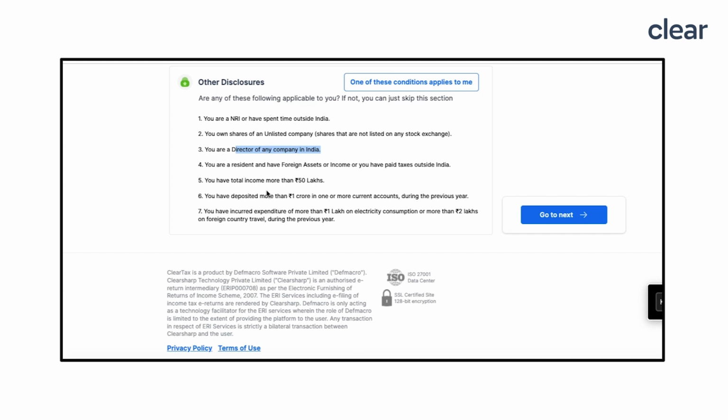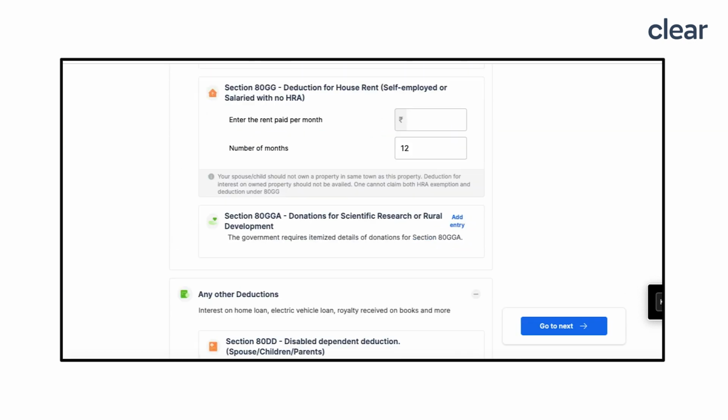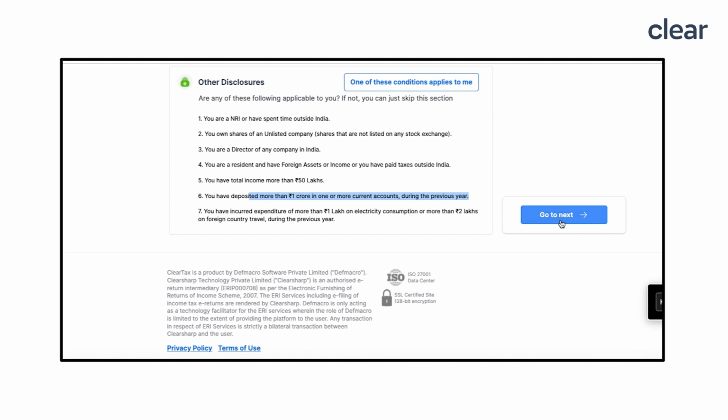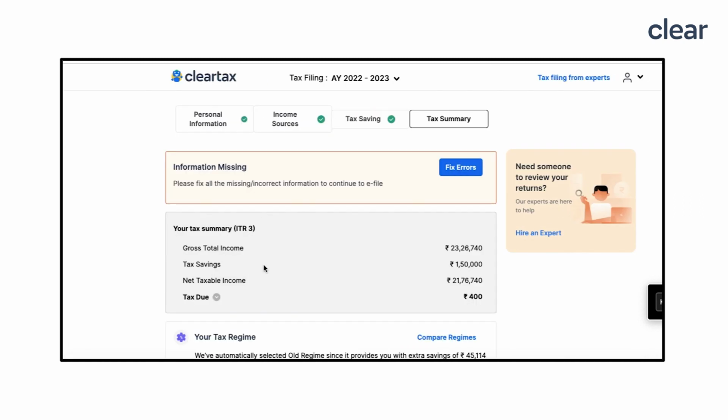So according to these triggers, the e-filing platform will select the applicable ITR for you, right? So you have to read all these and select the appropriate condition. Now, as none of these are applicable to us, we are clicking go to next.